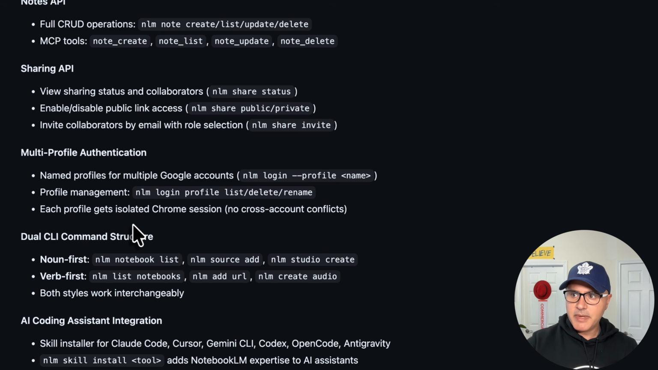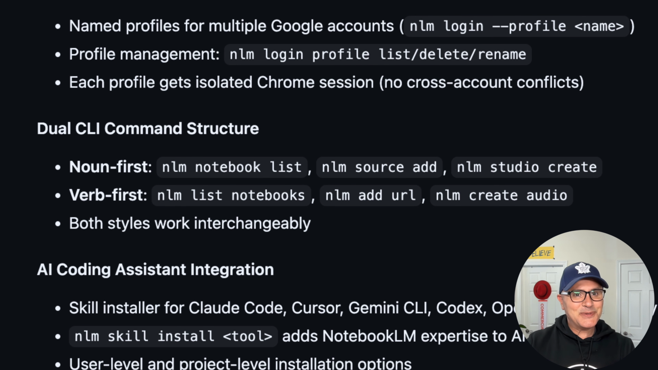And another element, multi-profile authentication. This is a big one. I worked hard to make this happen. So now you can create multiple profiles for different accounts, one for work, one for personal. This one was really cool because as I was using the CLI, I found myself sometimes using the noun first or verb first. So you can see the examples.